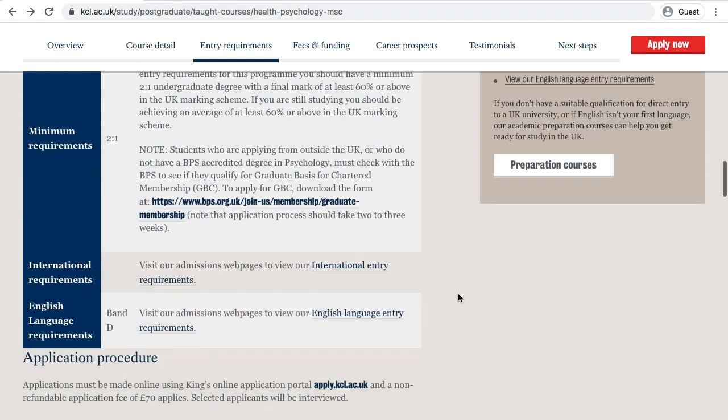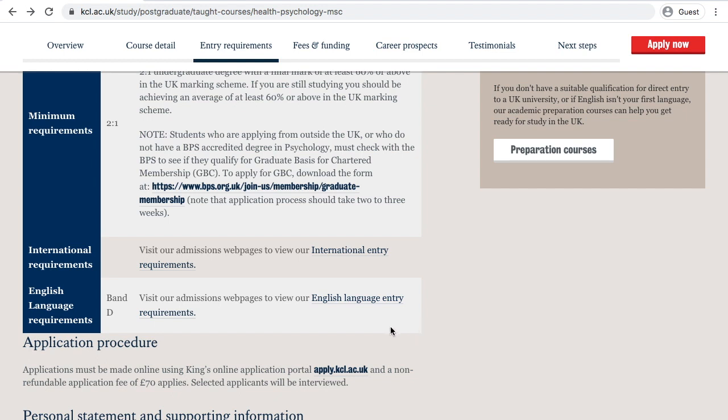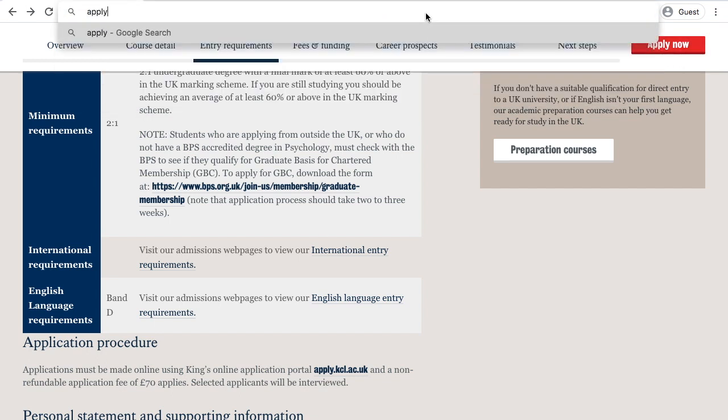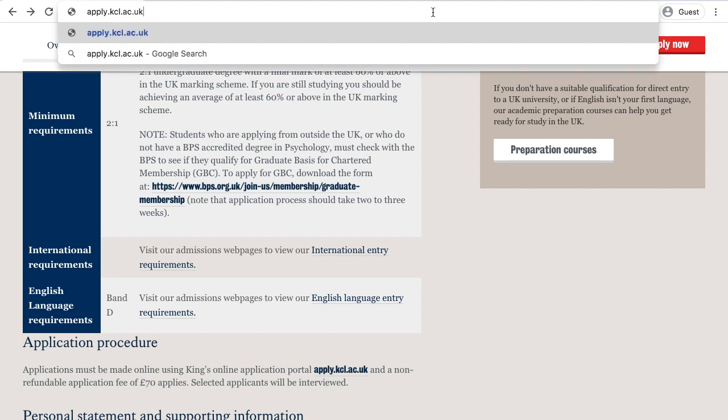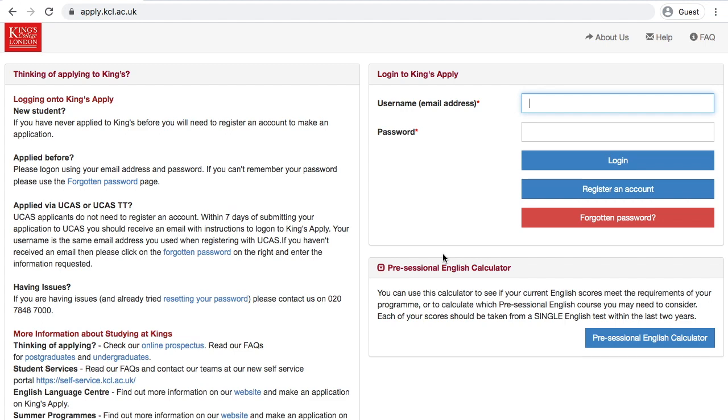Clicking on English Entry Requirements, you can see a list of English language tests that King's accept in order to meet proficiency requirements. On the top right of the prospectus page, click on the Apply Now button to go to the King's Apply portal, or type apply.kcl.ac.uk into your browser. After you register, you can log in using your email address and password.